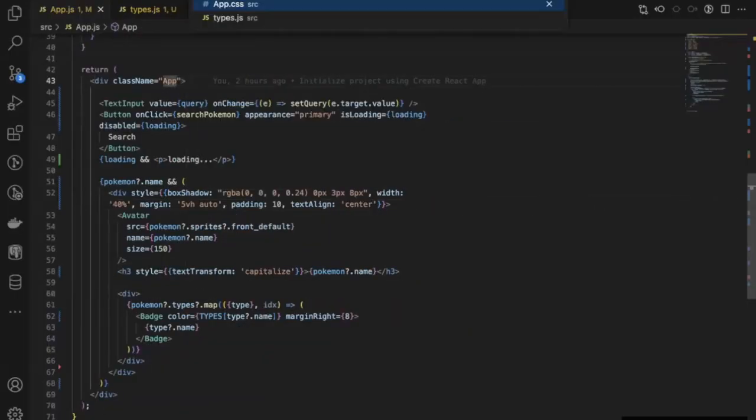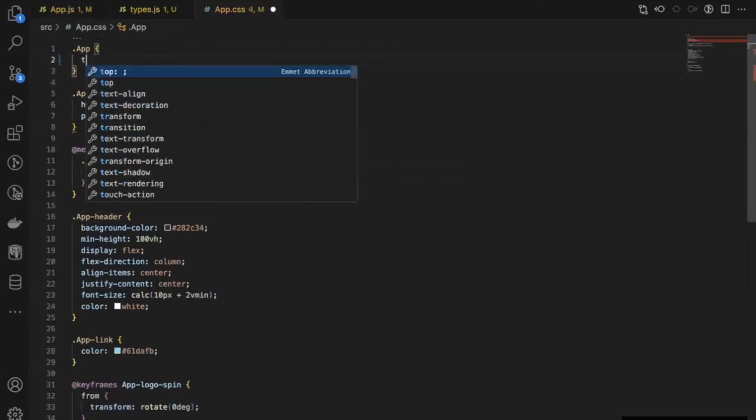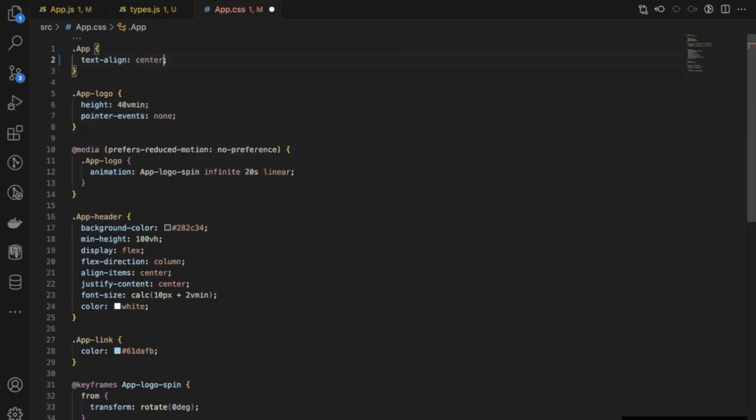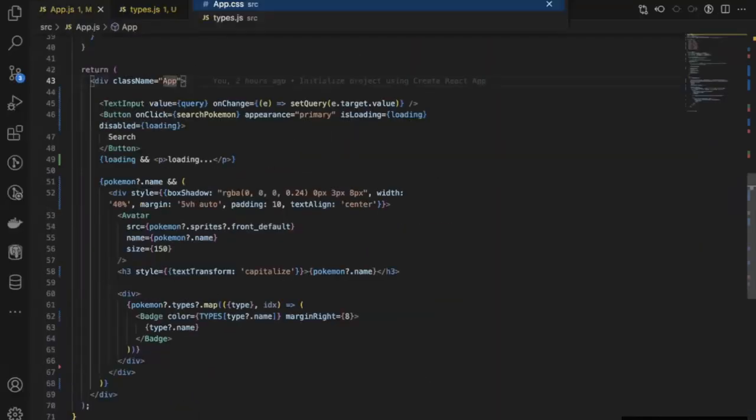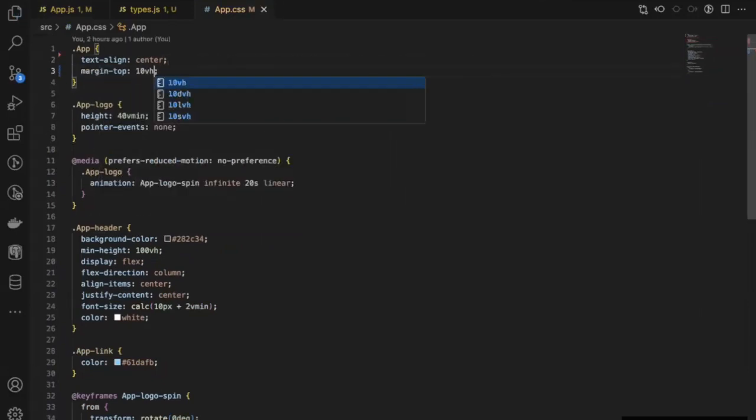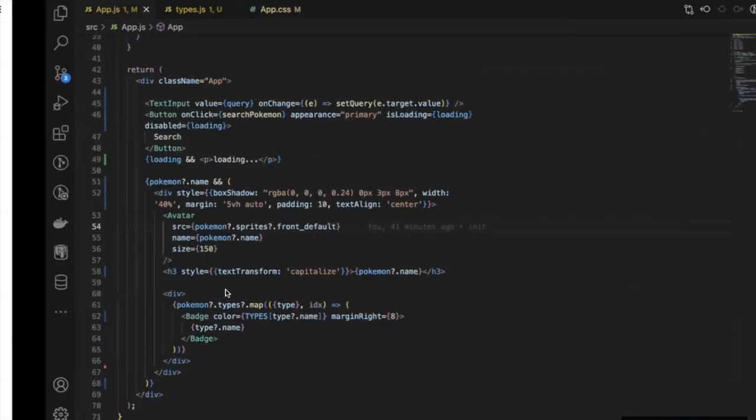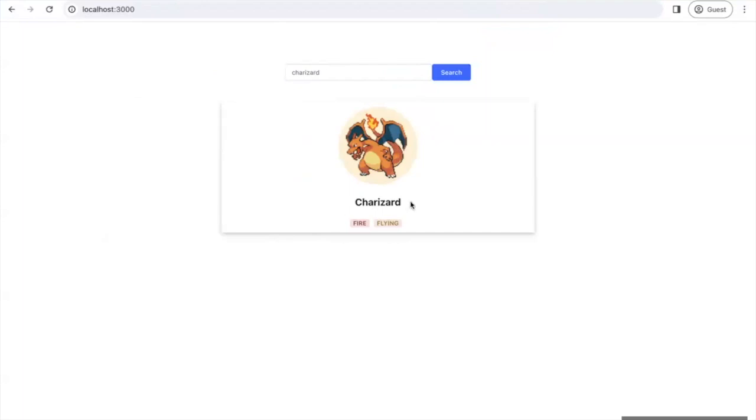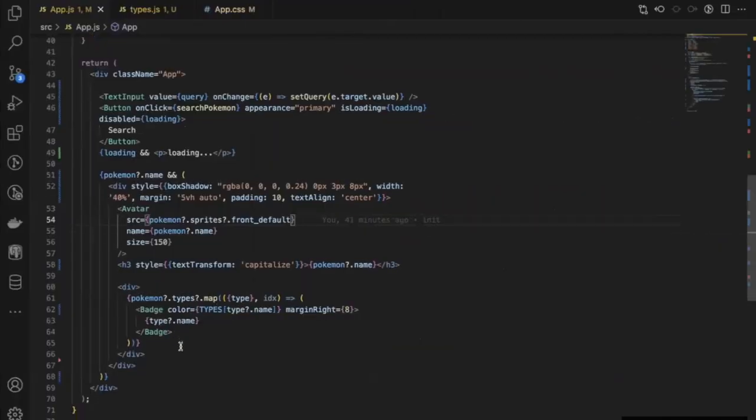Guess what? We can try and make everything on our app, yeah, and as well give it some margin top. Cool. So now we have some details listed here. Next, what we can do is we can display the height and weight, right?